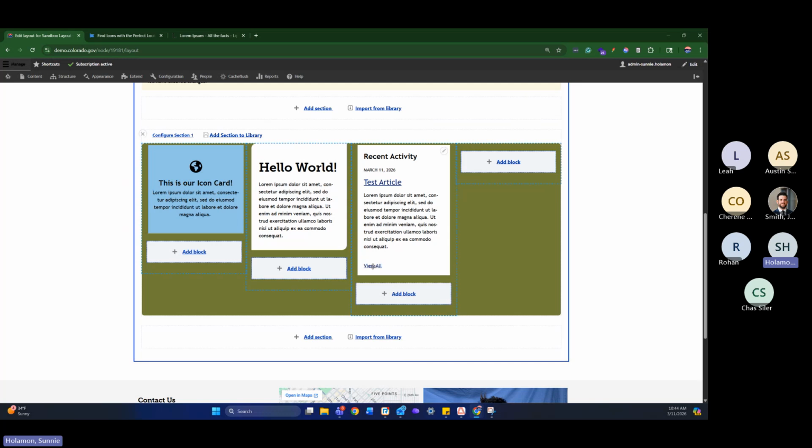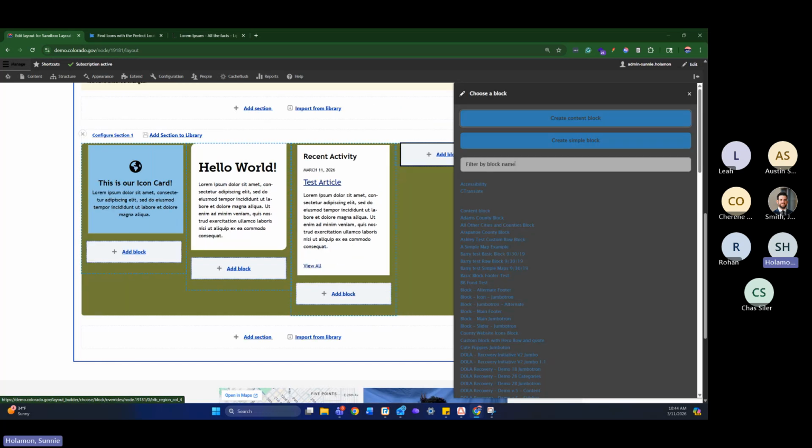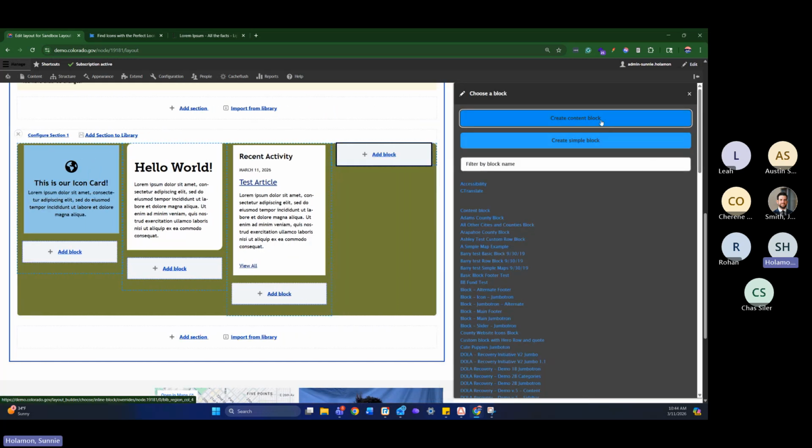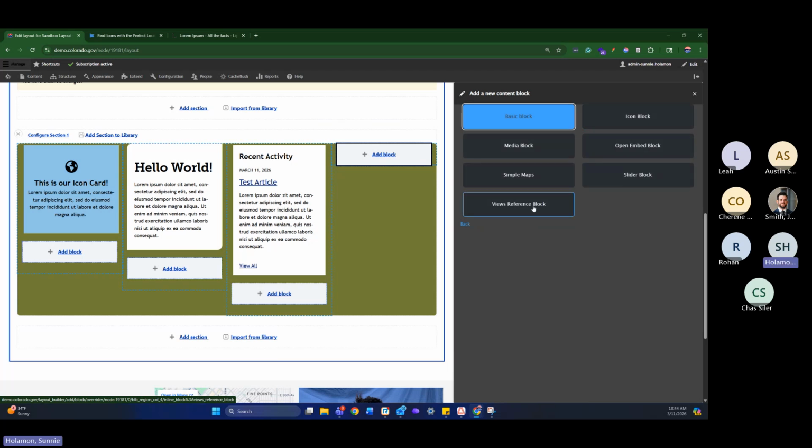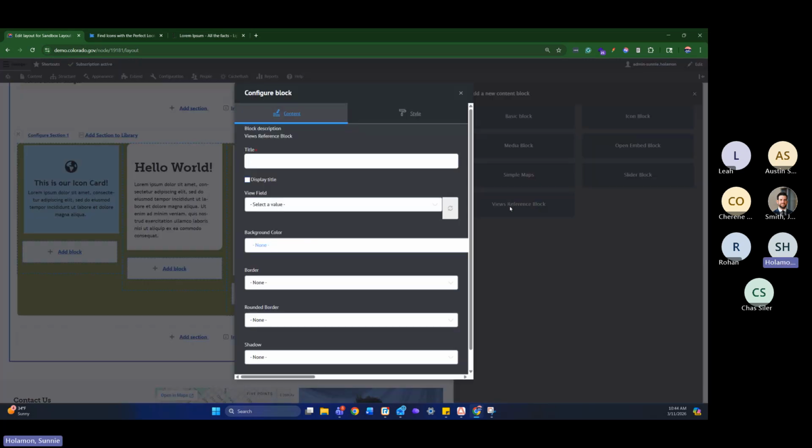So people could click that view all button and see all your press releases, but it'll keep it nice and succinct as well. And let's go ahead and add one more block, content block. We'll go with views reference again. And then title, we can say this is our upcoming events.